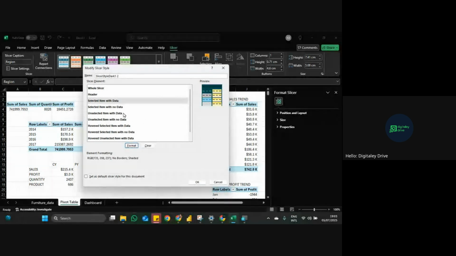Then unselected item with data means that if you have not selected the others. So if you selected East, that's your selected item with data. It has data, you selected it. In the process of selecting a region, you can't select five at once. The slicer is interactive: you select one, it responds. You select West, it's interactive. So when you select East, invariably you unselected North and Central. So those at that point become your unselected items with data. Data is present there, but you're not selecting them at that moment.